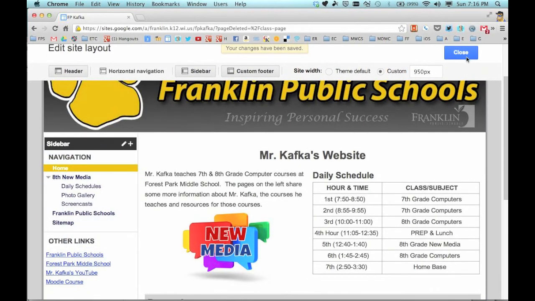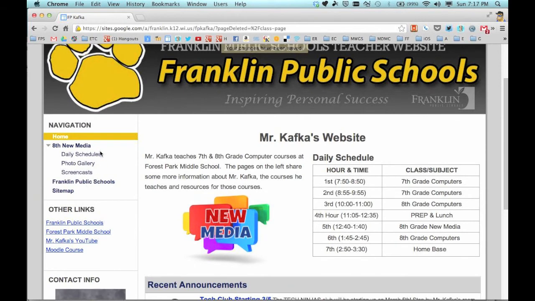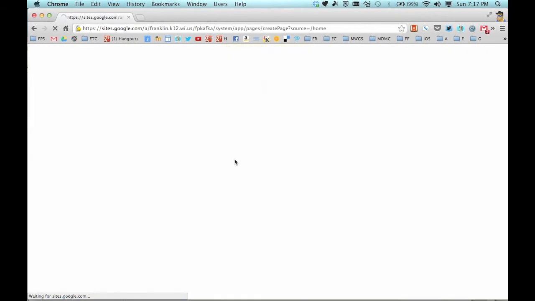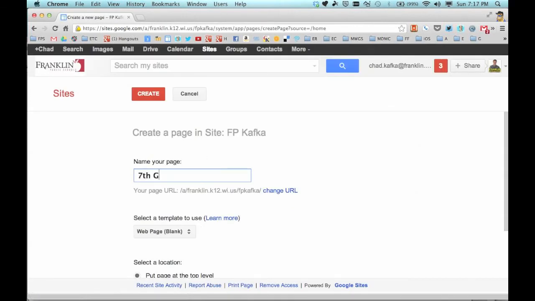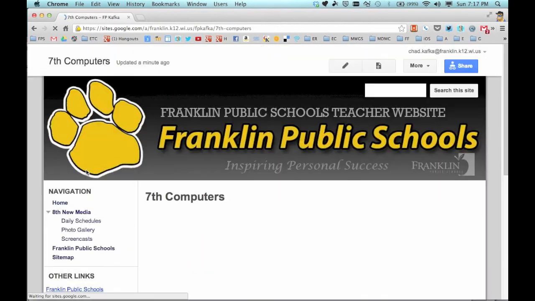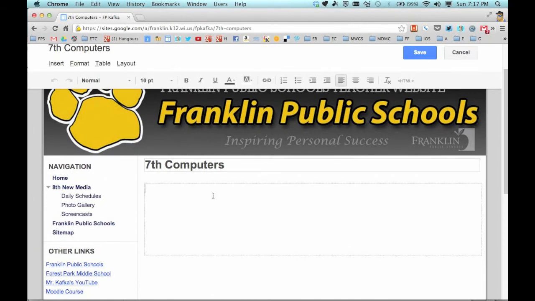So this is the menu I've built so far. Let me hit close just to get a look at what this looks like. So now if I go add a new page, let me just add a new page and let's call this 7th computers. Keep it nice and short. 7th computers, blank web page. I'm going to put it at the top level. I'm going to hit create. Okay, see what I just did there? I created the page. It does not automatically show over here.